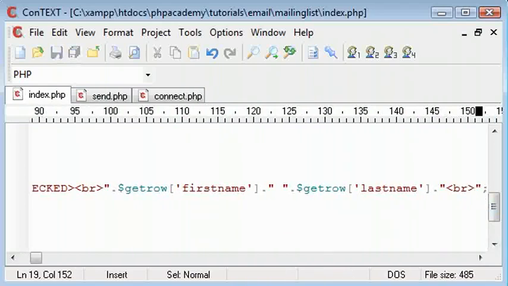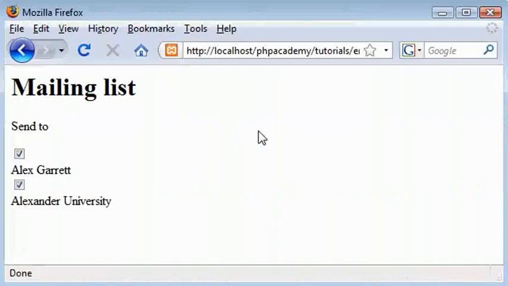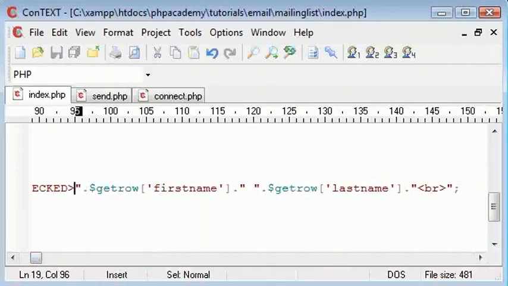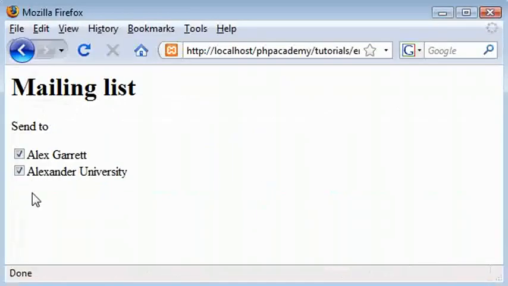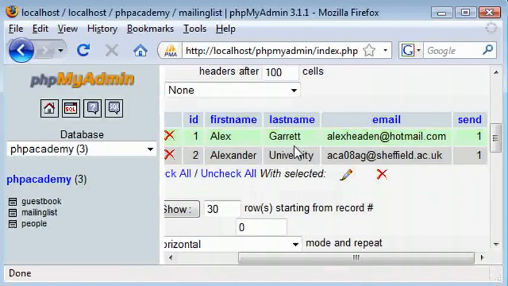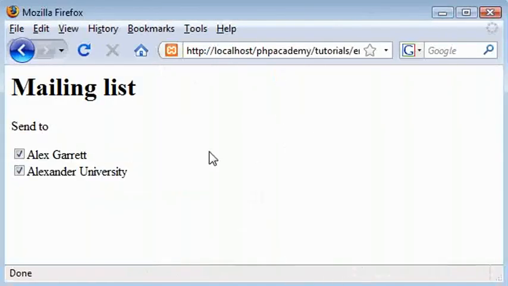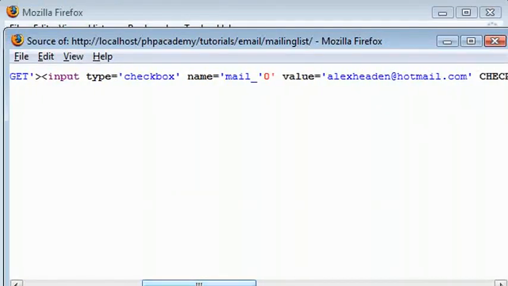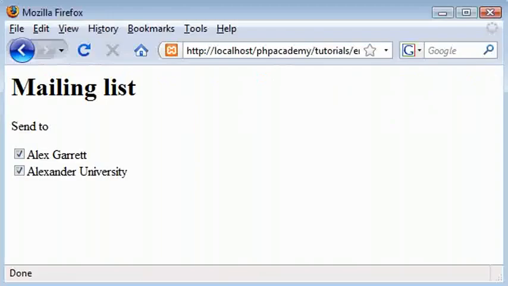So if we refresh, oh no, we've put an extra line break in here when we don't need one. So if we refresh there, we can see that we've got a tick box for Alex Garrett and Alexander University, the two records that we have in our database. So we've got a checkbox, and if we check out the page source, you can see that we've got mail 0. We've got an extra little thing there which we don't need. Let's just fix that.